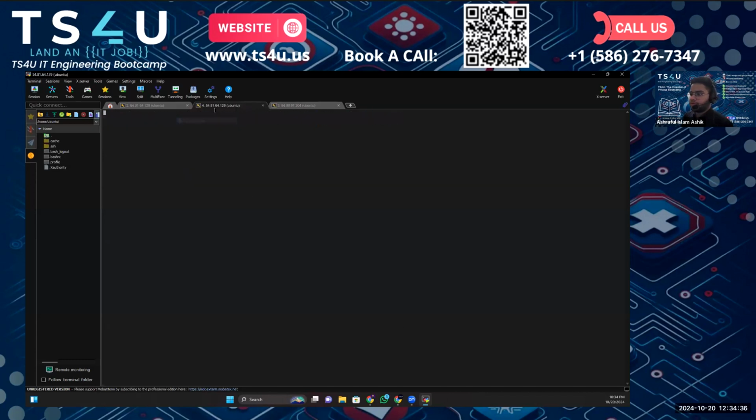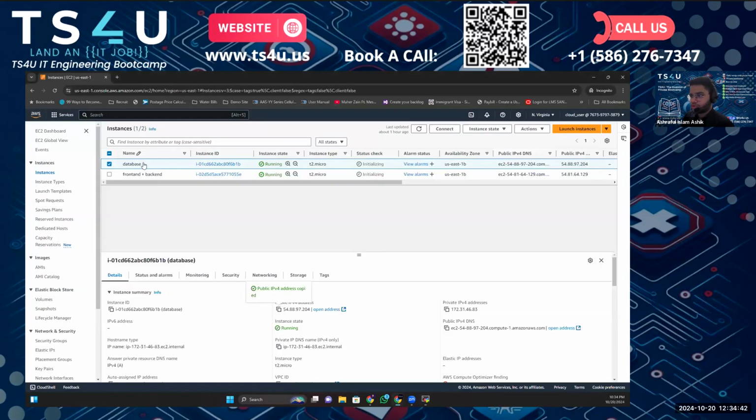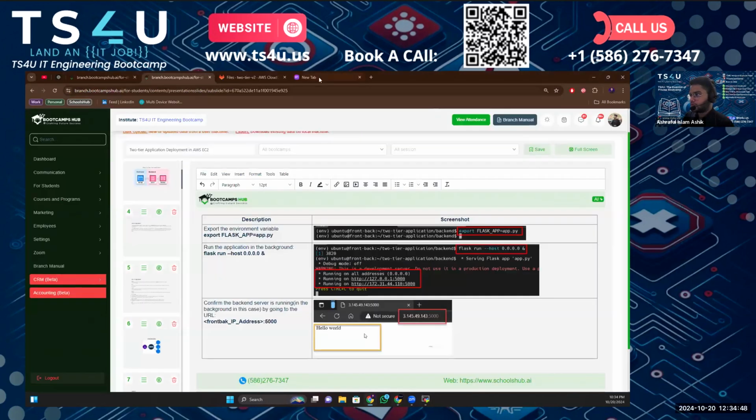Let me just duplicate this step for my front end. In the meantime, let's keep it running. So let's verify if it actually ran successfully or not. So this is my front end plus back end. Copy the API before. Now go to the new tab.